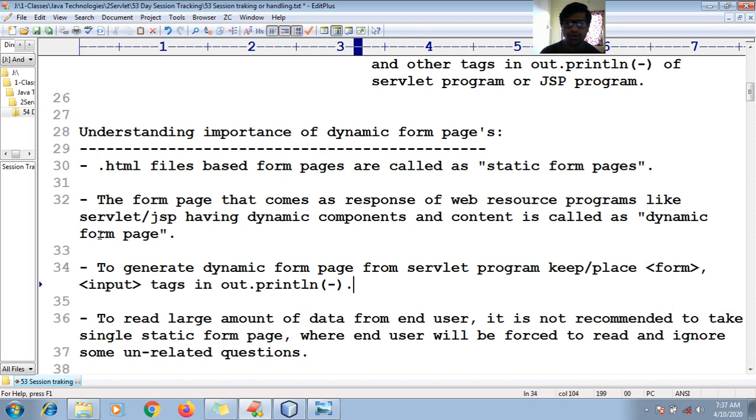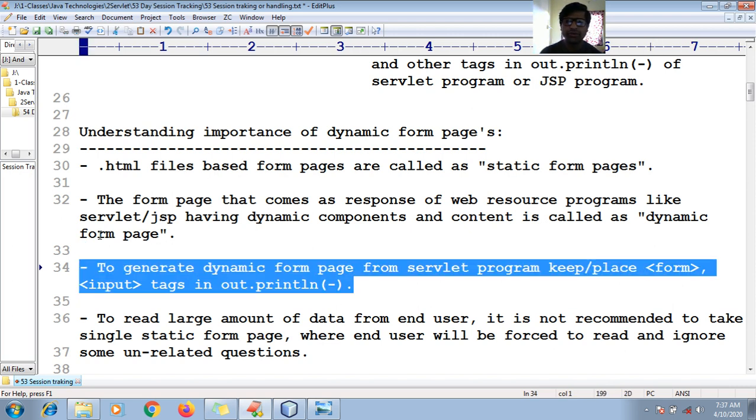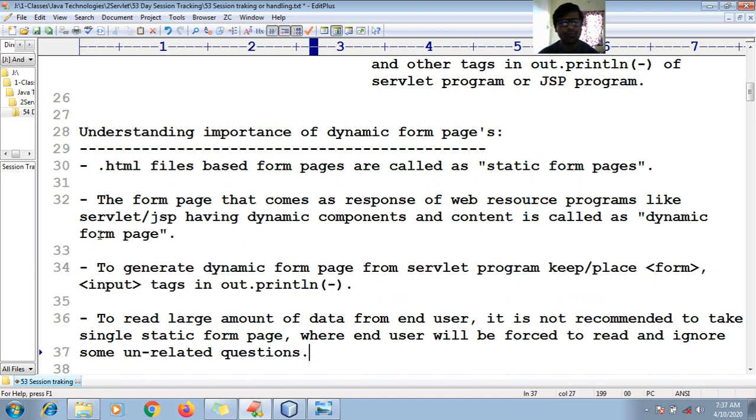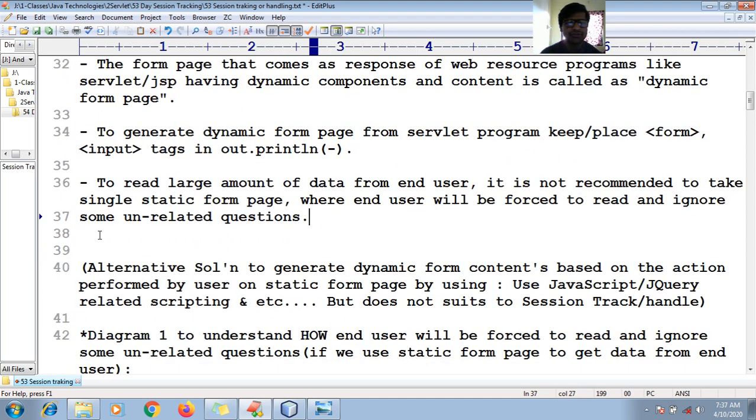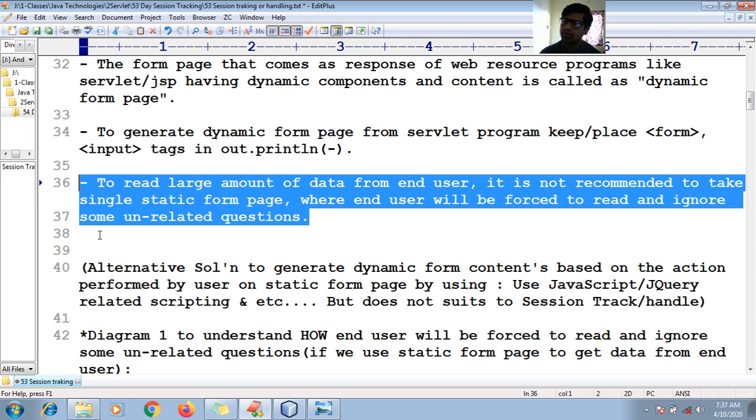So how can we generate this? As I said to you, we have to place form tags, input tags, or any other tags in out.println statements. As I said earlier, form pages are responsible for sending the client data, or browser data, from the browser window to the server, or you can call it the web application.